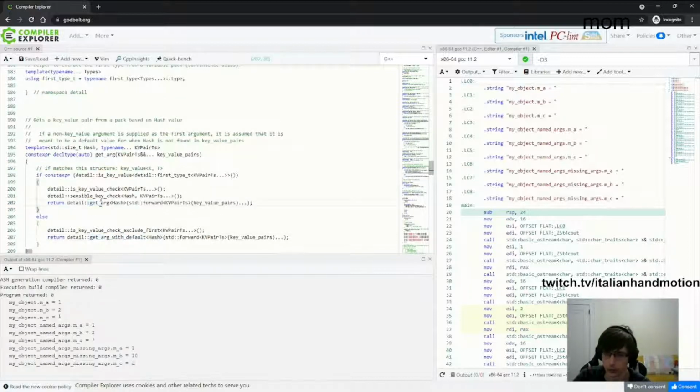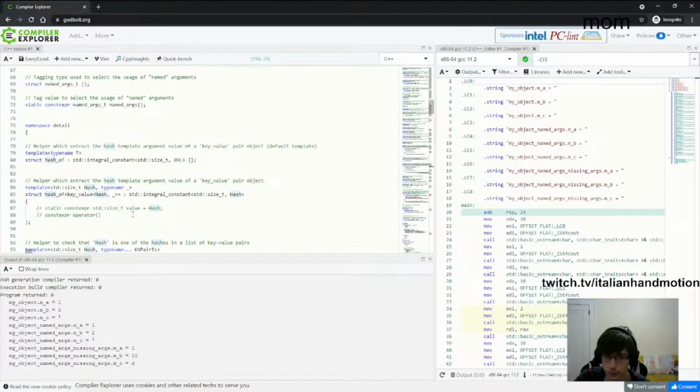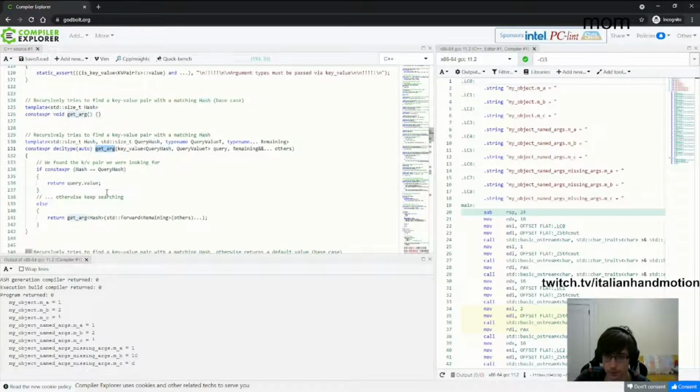Basically what both of them do that's common is they recursively search for a key value object in this list with a hash that matches our target hash up here. So let's look at the getArg version first. That is here. So the way that it works is it takes a first argument, which is a key value. It deduces the hash and the value type. And then we're going to see if this hash value in the template argument list that we deduce matches the target hash. And if it does, just return the value of our key value pair.